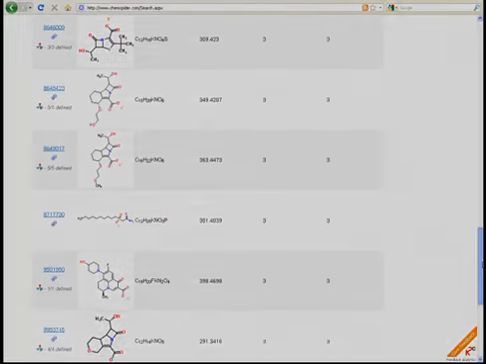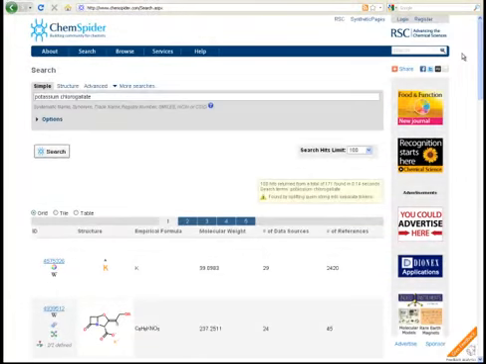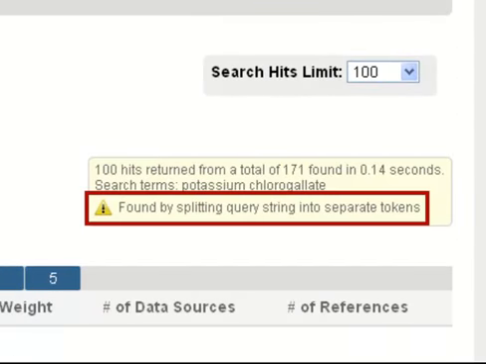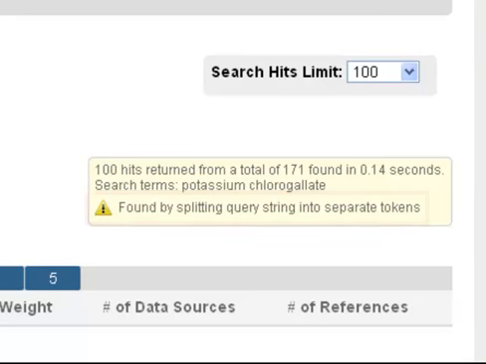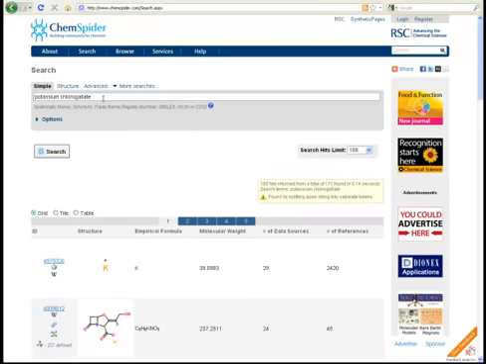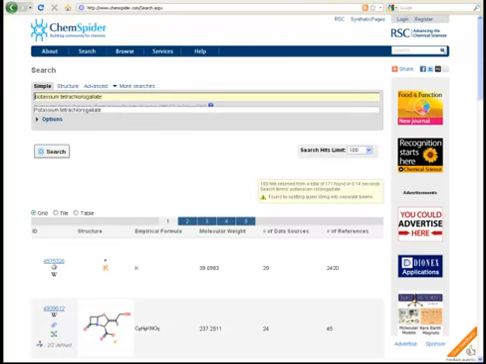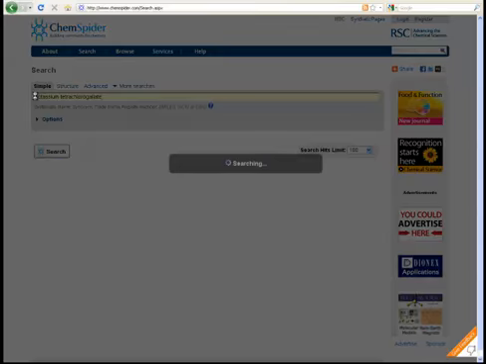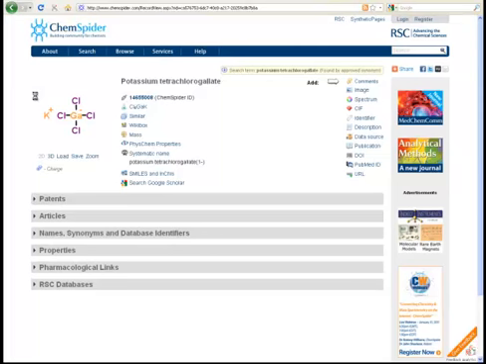However, if we go back to the top of the record, we see a message that tells us that our search term could not be found as it was entered, and so it's been broken down into separate parts. So what ChemSpider has done is it searched for potassium and chlorogallate and returned all these results. In such cases, it may be that we do have a record for this compound, we just don't have this particular synonym in the database. So it's always worth trying to search using a different synonym, the same compound, or trying to perform a different kind of search.